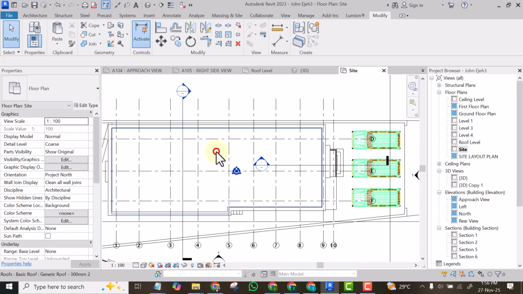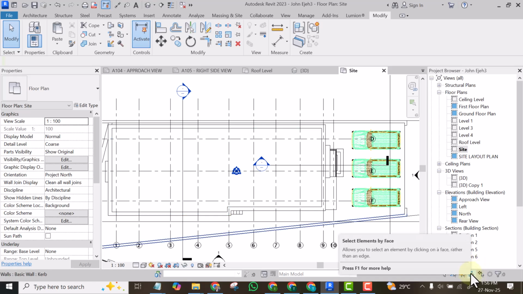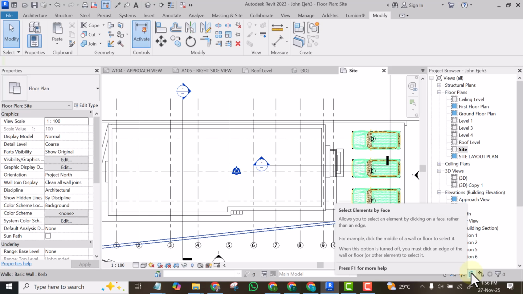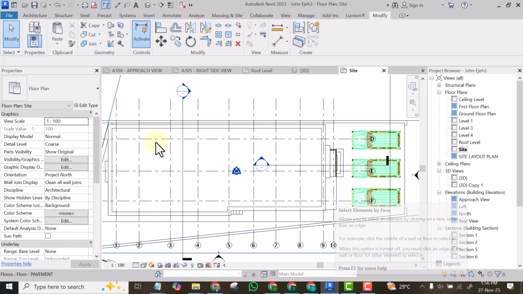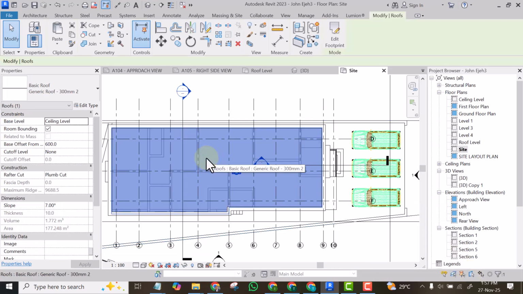You are going to select it, and to be able to select it by face, you need to turn on this tool, select element by face. It has to be turned on. Then select the roof, go to edit type.